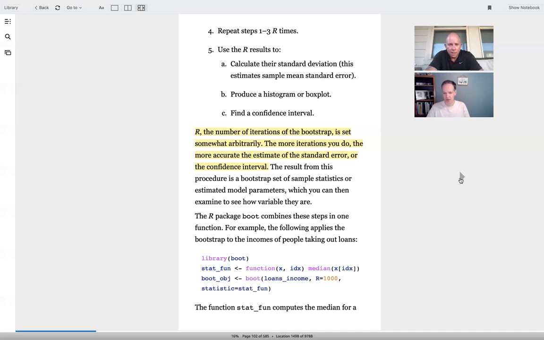Okay. So again, the result from this procedure is the bootstrap set of sample statistics or the estimated model parameters, which you can then examine to see how variable they are. It goes into R, but since we aren't messing around with R, we'll go ahead and skip over to Python. It does say that in R, there is a specific package that deals with bootstrapping, but in Python, there's not.